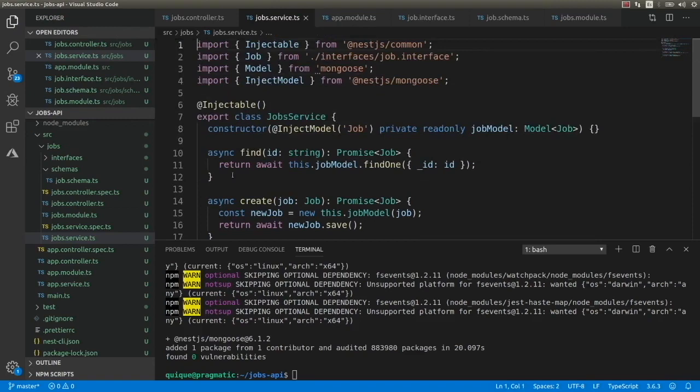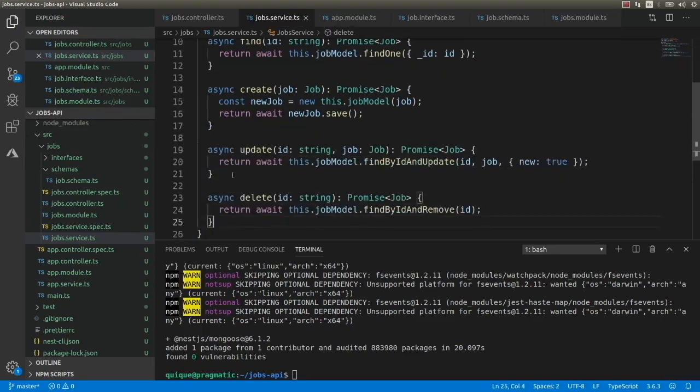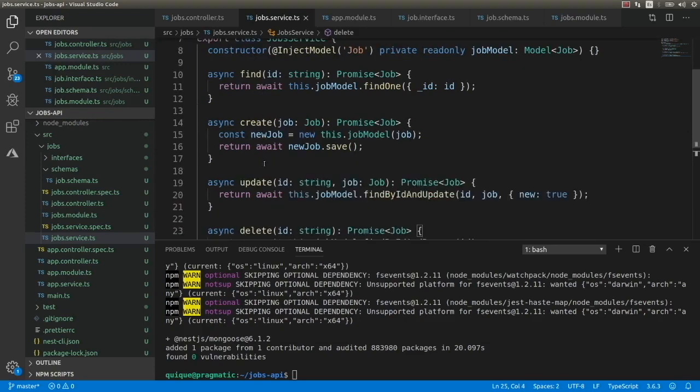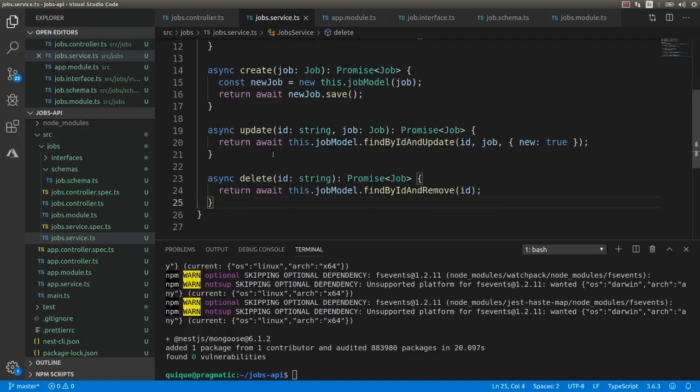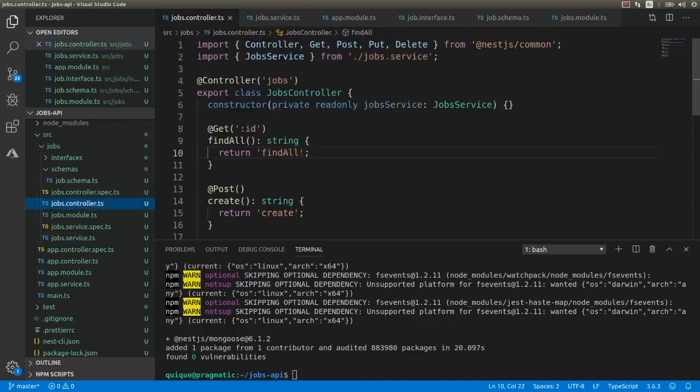Okay, and now we have our service ready with all the methods that we need, and we need to start working on our controller so we can call these methods and start finding existing jobs, creating jobs, updating jobs, and removing jobs. So let's go back to the controller and let's start using this job service.